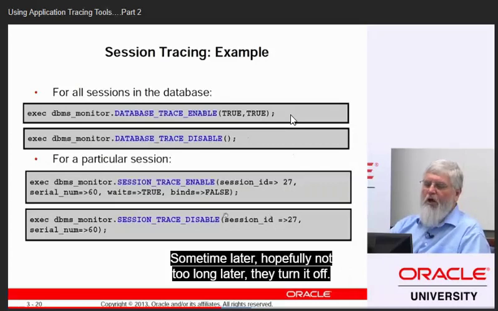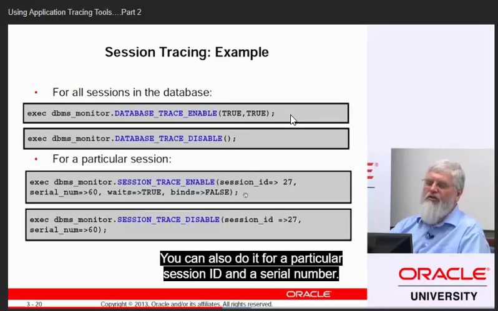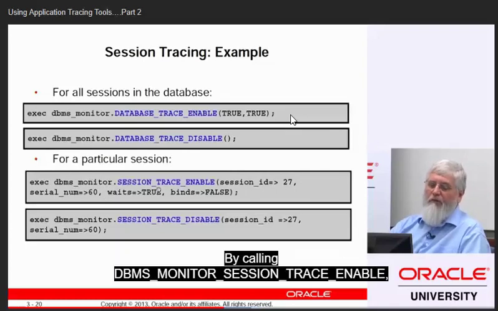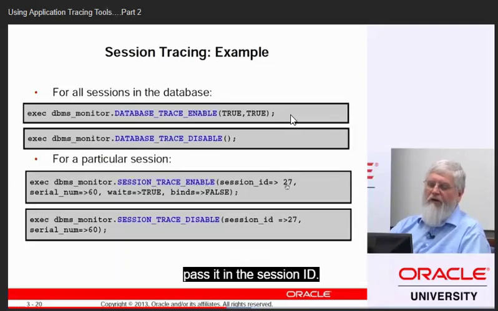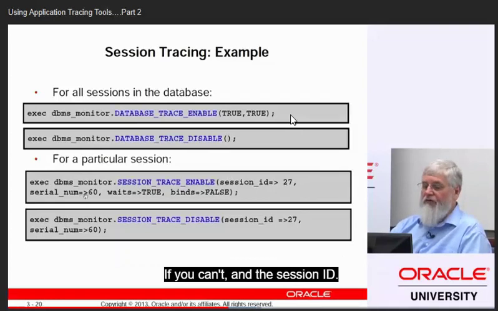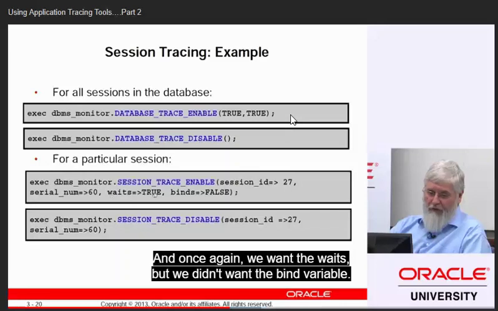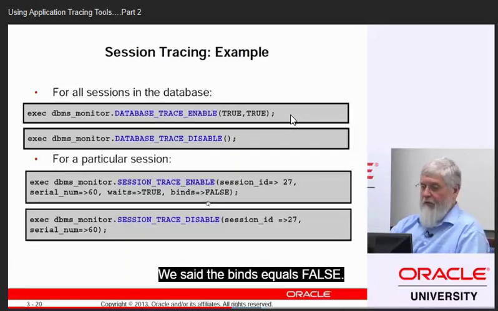You can also do it for a particular session ID and a serial number by calling DBMS_MONITOR.SESSION_TRACE_ENABLE. Pass it in the session ID. The DBAs can look these up if you can't, and the serial number. And once again, we want the waits, but we didn't want the bind variables. We set the binds equals false.